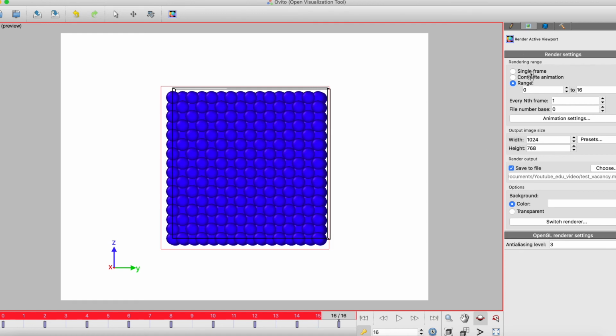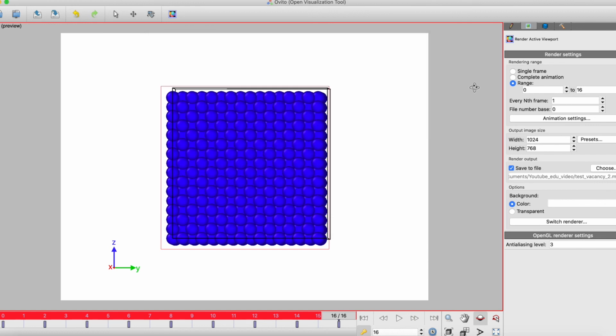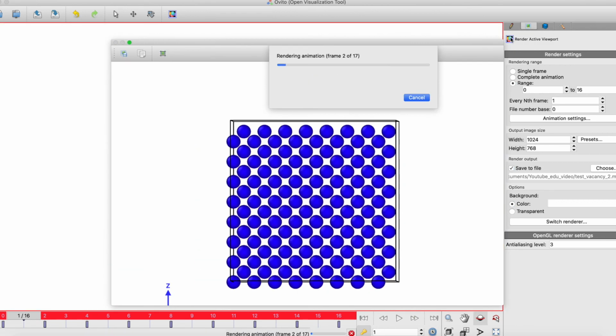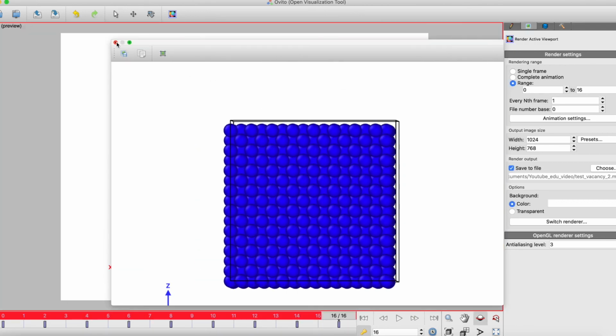So I do the same thing again, and I save this into another name, test vacancy underscore 2, and I do the same way, so I can see the movie in a different perspective.